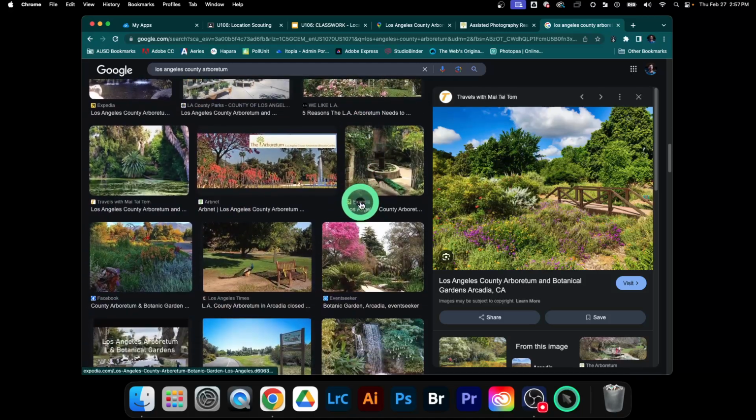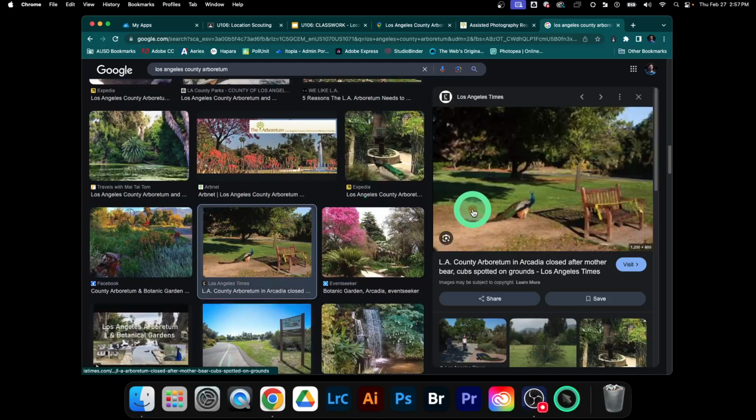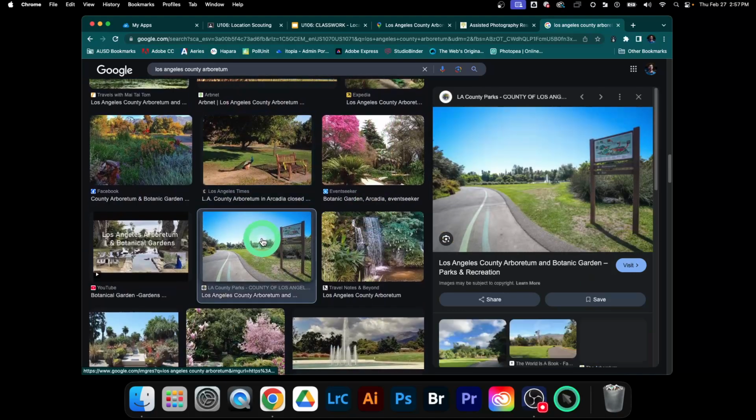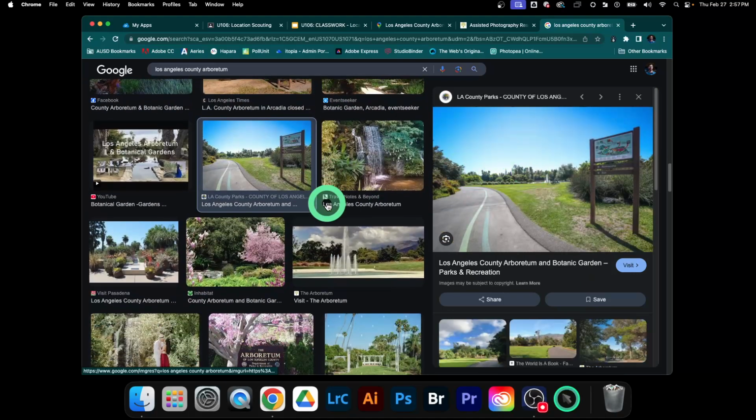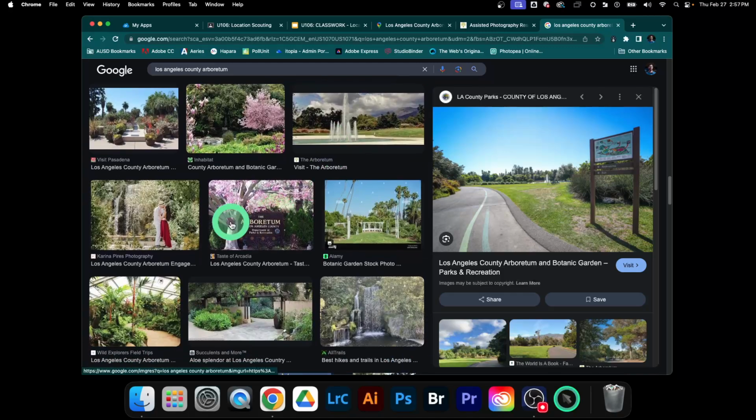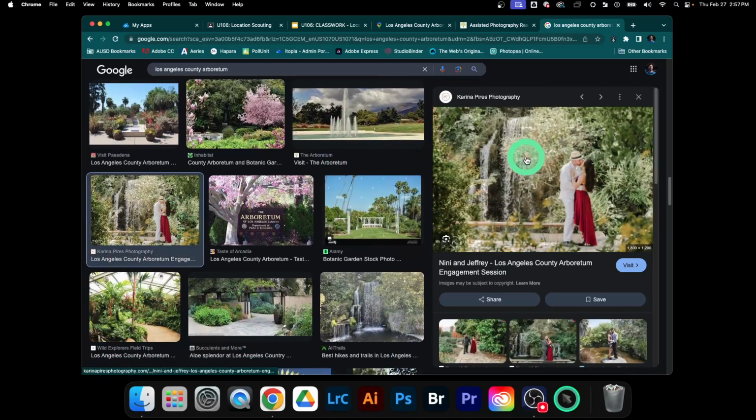You don't want to show them something that's kind of ugly or doesn't really showcase the area. Maybe not a peacock. Maybe something like that. That's kind of pretty. But it just depends. It's up to you. You can even show them sample shots. Maybe some professional photos were taken.